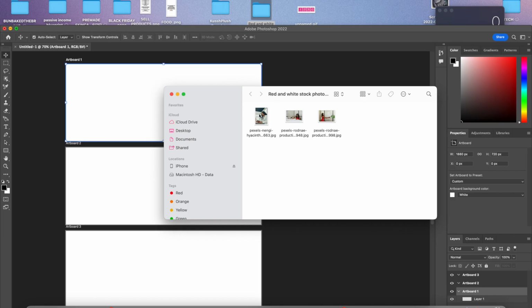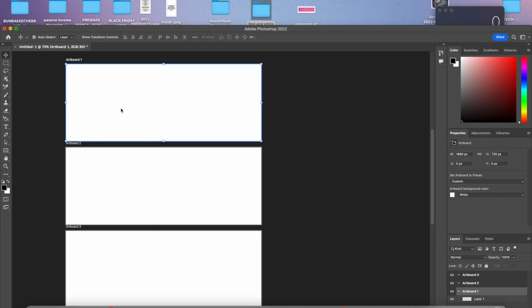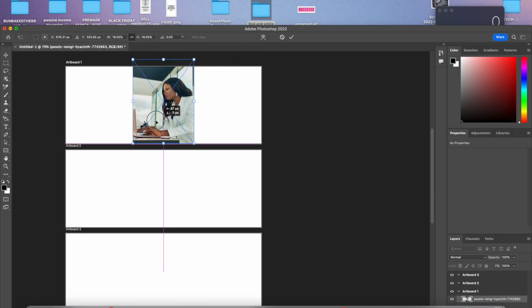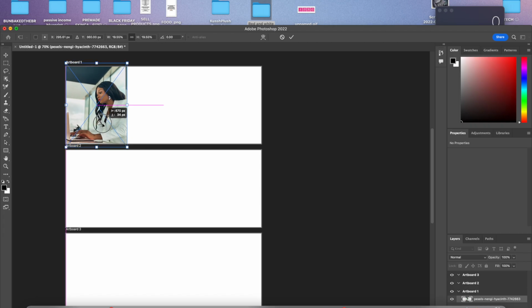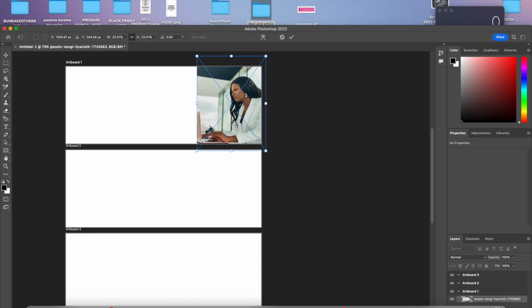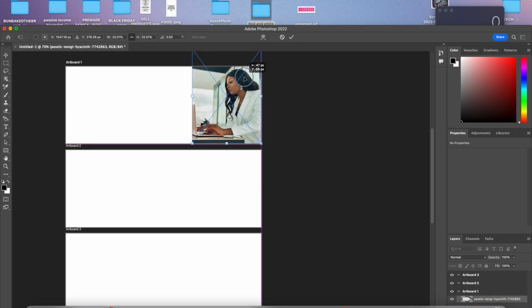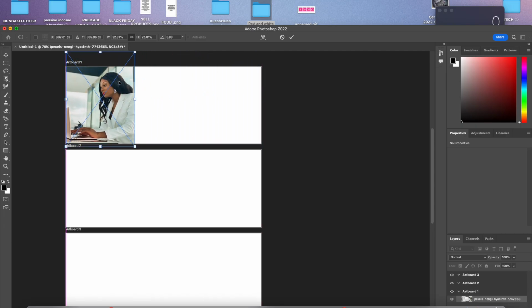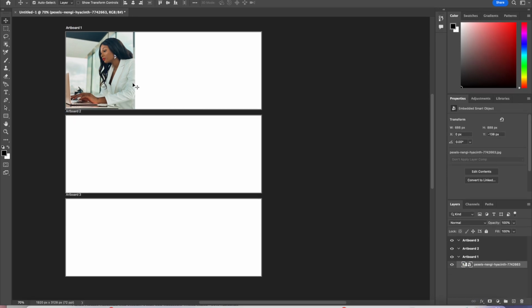I am then going to go to my folder that I have the red and white stock photos and just drag it inside. This is how I get most of my photos inside Photoshop. That's the easiest way. Just make sure when you drag it, the quality is right, because you do not want the quality to be blurry, blotchy, like I said, anything in between that.